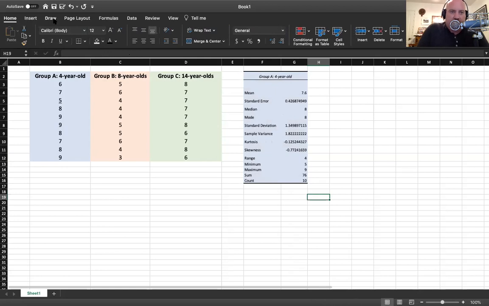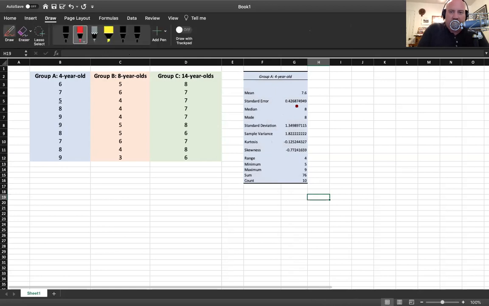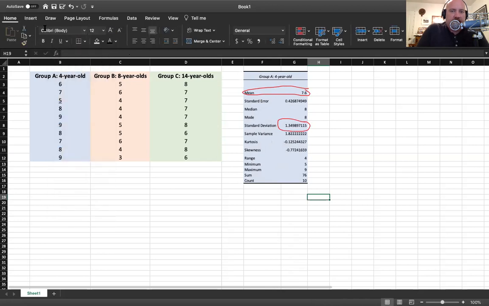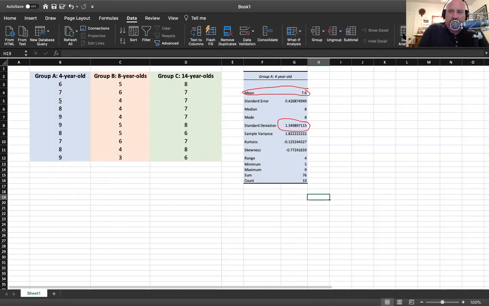And the things I just wanted to point out here that we're looking at, the mean of 7.6, and we can see the standard deviation too if you want to check that out. There's the standard deviation, and the standard error is there as well. Okay, so now let's go back to data, and let's get the descriptive stats for the other two groups as well.